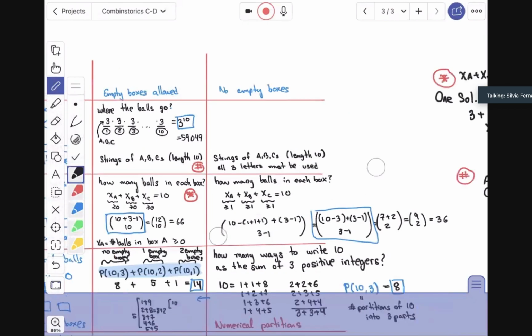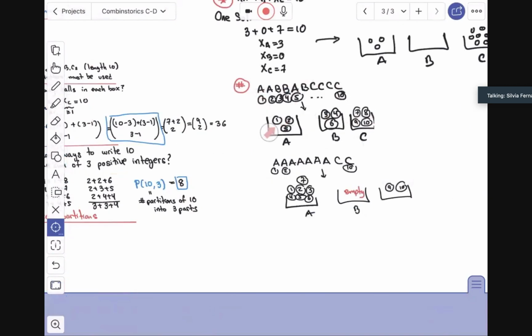So you see this one corresponds to this distribution. And this distribution is okay to be counted in both places. No empty boxes allowed or no empty boxes. This is okay to be counted in both. But this one over here that doesn't have these, it's okay to be counted on the left when empty boxes are allowed, but not on the right. In order to be counted in both, I need to have balls, at least one per box, no empty boxes, right? So I need to have at least one A, at least one B, and at least one C.